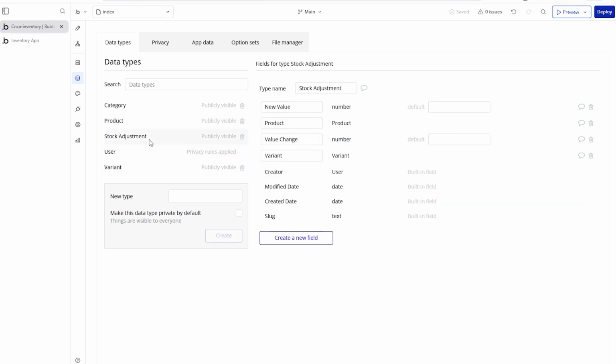Now, jumping over to the stock adjustment, this is where we're going to have that log of all of those quantity changes per variant. So we have a number field for whatever the new value is after the change. Now, for our example here, we do have a relationship to both the product and the variant. The variant is the more important one because the stock changes on the variant itself, and we do have a relationship between variant and product here, right? We have that link there.